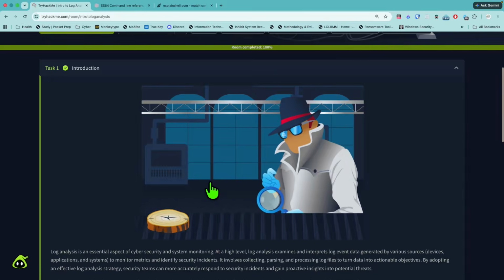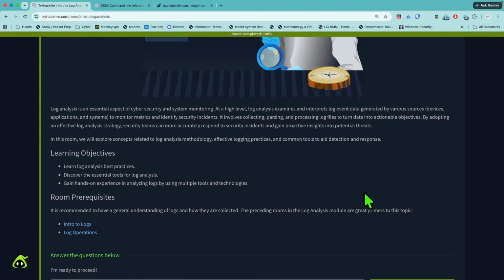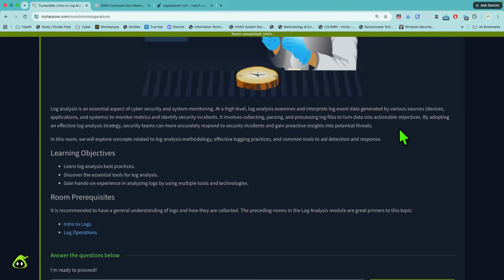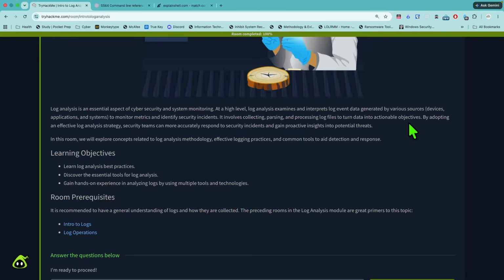Task 1, Introduction. Log analysis is an essential aspect of cybersecurity and system monitoring. At a high level, log analysis examines and interprets log event data generated by various sources, devices, applications, and systems to monitor metrics and identify security incidents. It involves collecting, parsing, and processing log files to turn data into actionable objectives.